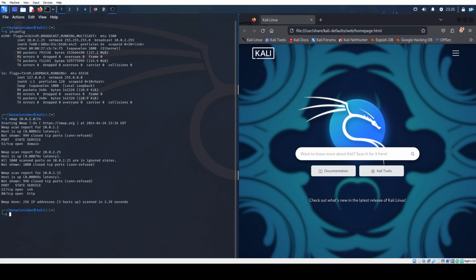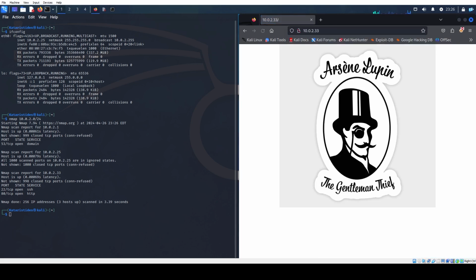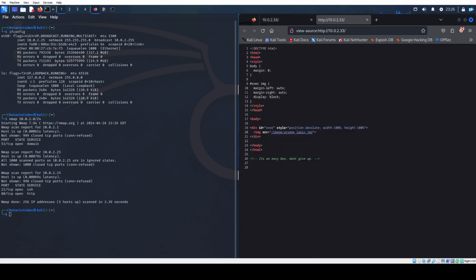HTTP port. Since port 80 is open, we know this machine is hosting a web server, so let's take a look at it through our web browser. It takes us to a page for someone named Arsene Lupin, the gentleman thief. If we view the page source, it gives us some words of encouragement, but not much else.